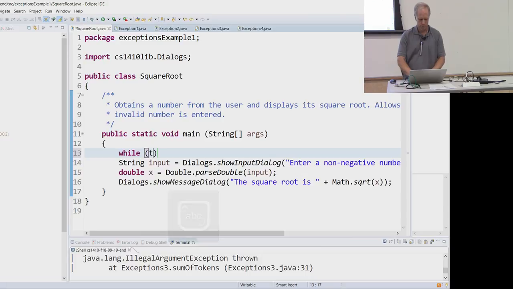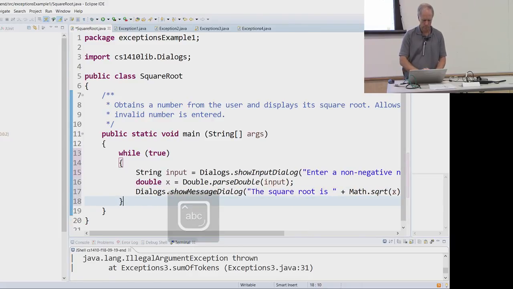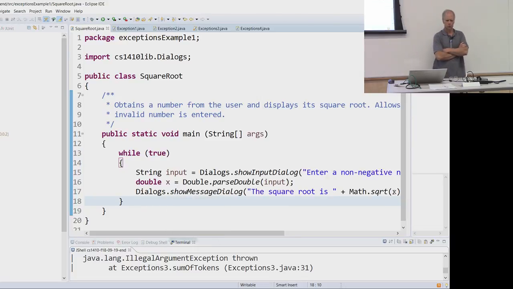Now, this will look kind of weird. While true. So what kind of loop is that? Yeah? It's an infinite loop. So as written, it would never stop unless there was an unhandled exception. It would just spin around prompting and displaying numbers until an exception was thrown to end it. Okay? So that's just my start here. We've got to have a way to end the loop, obviously.